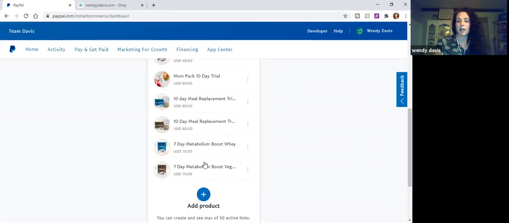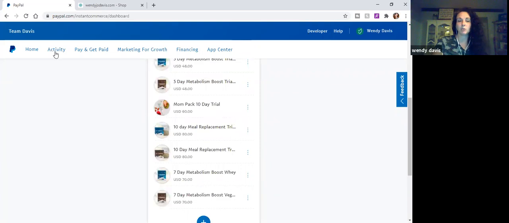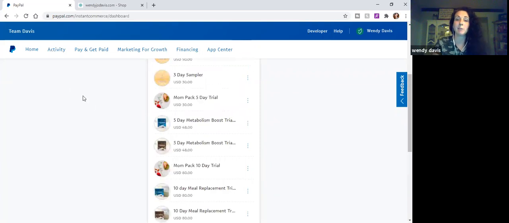And then I add more products here. And this is all through the home page. You do have to have a PayPal business account to do this. It's very simple to set up. It doesn't cost you anything to set up a PayPal business account, but it allows you to have these functions. So you will need to upgrade to a business account on PayPal. Again, doesn't cost you anything, but you do need to have that.